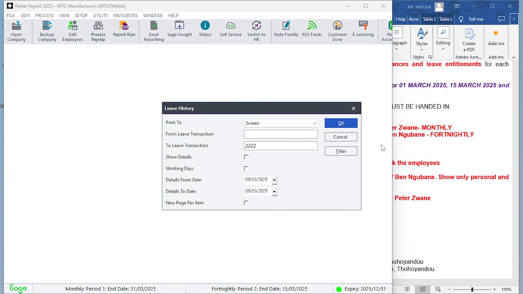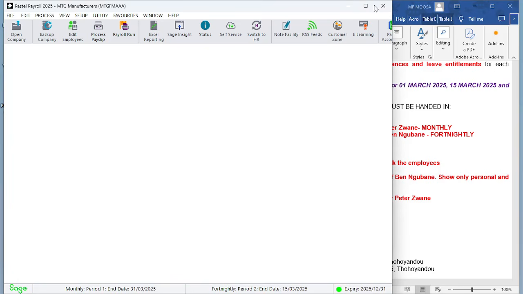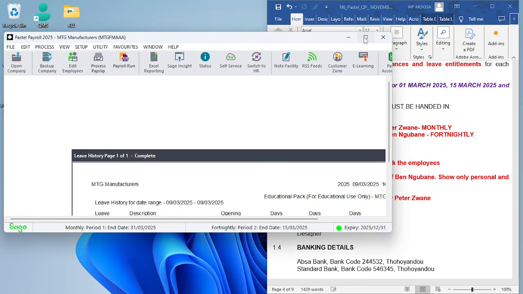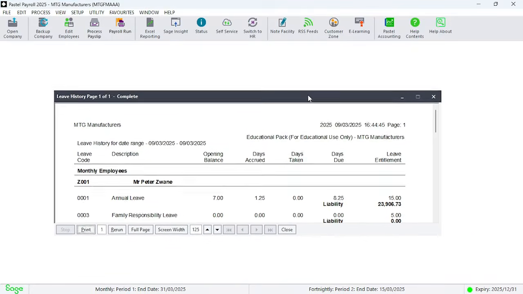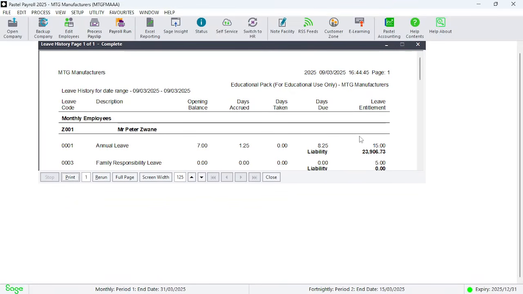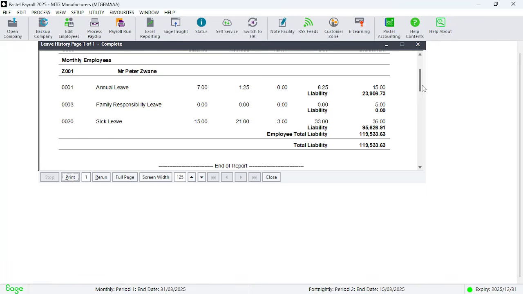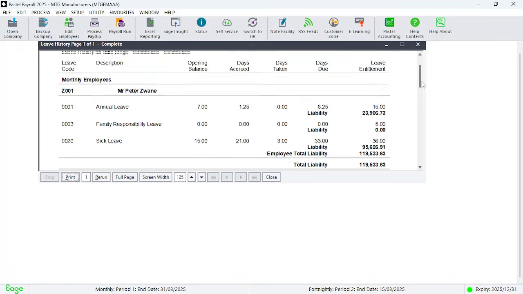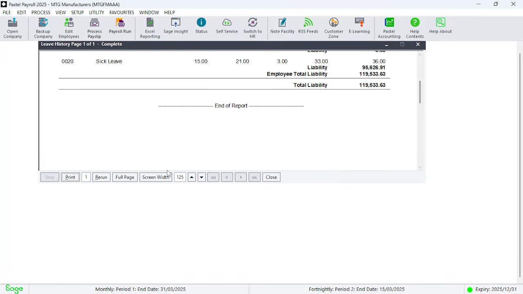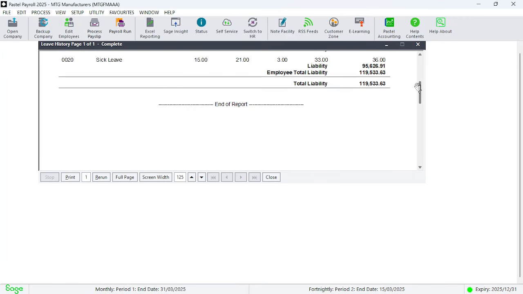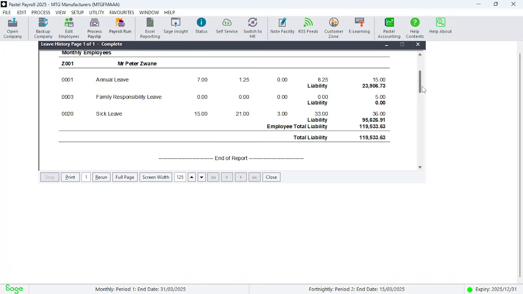I don't think they mentioned anything, so we'll just click OK. Let's see what comes up here. Right. Okay, yeah, there it is now. So we've got this here where we've got annual leave, we've got the family responsibility leave, we've got the sick leave and Mr. Zwane. And then you print it. Now here's the good news. You recall Mr. Zwane, he took 3 days leave. Oh, there it is mentioned.